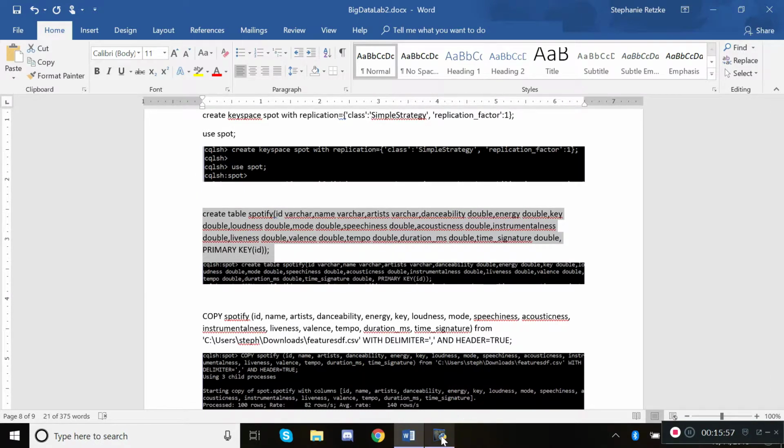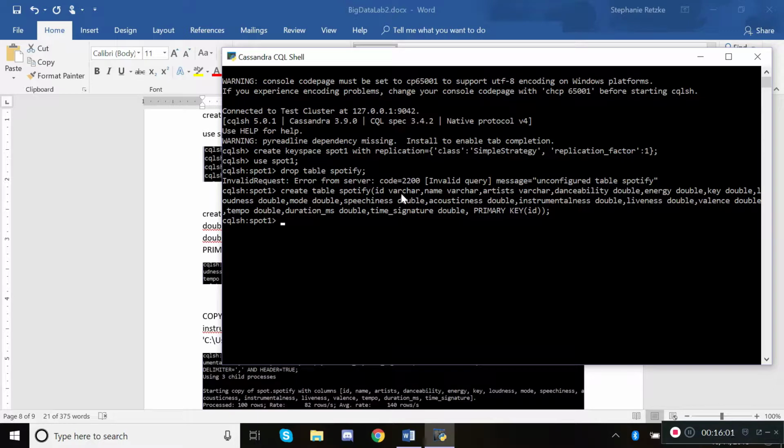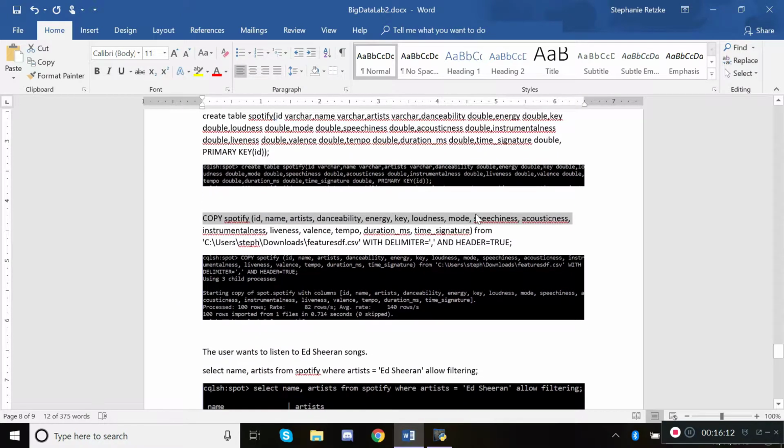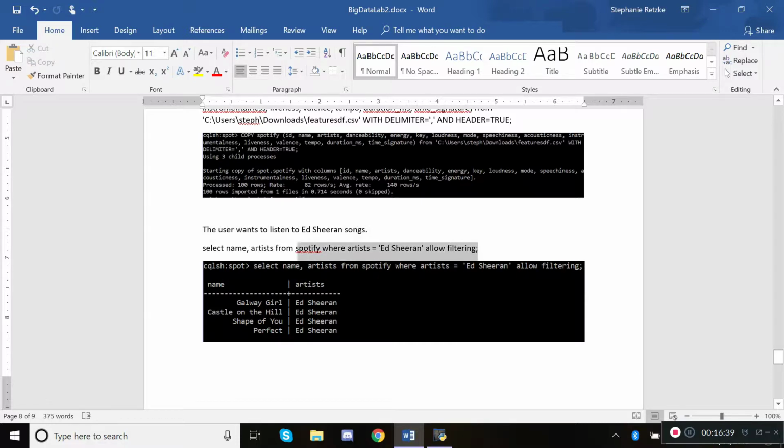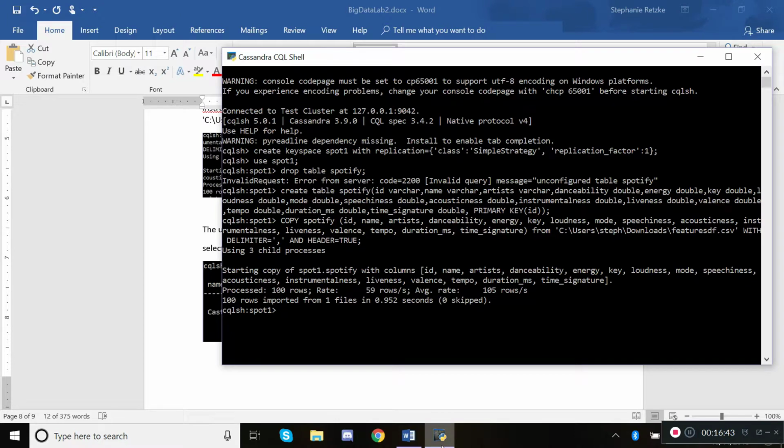And let's see. We're going to create our table. Here are all the fields and what type they are, and then our primary key is going to be our ID. Now we are going to copy the data into this table from a file. So we're going to copy it from my features DF, which I got from, this is a Spotify dataset that I got from Kaggle. So it's music, apparently it's Spotify, but it's also music. So here it is. This is the Spotify use case if you hadn't gotten that idea yet.